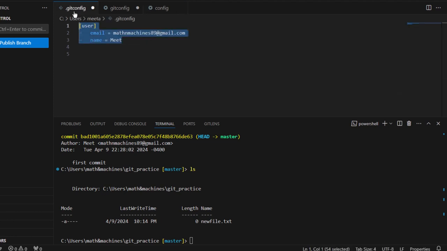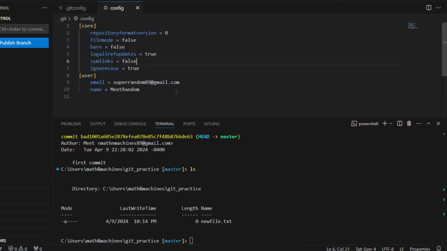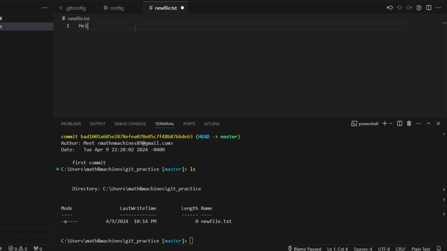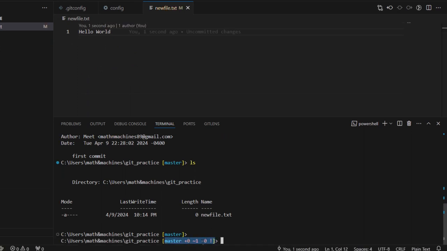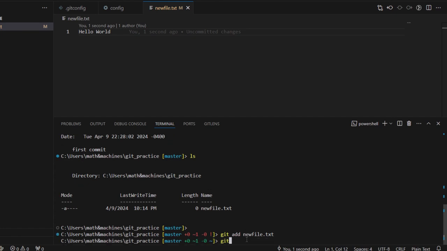So now we have a situation where we have some user properties in our global scope, which are not the same as the ones we have in our local scope. So now let us make some changes in our new file. So we'll basically just add a dummy line, and you'll see what the prompt is telling us: we have not added any new file, but whatever files we already had, we have added a line to that existing file. So let us add those changes, and let us also commit it, right? And this would be our second commit.